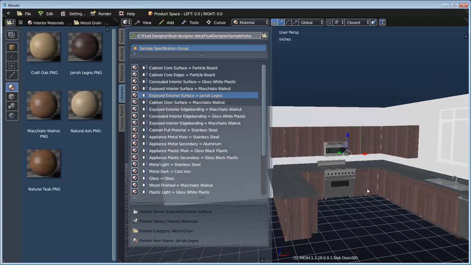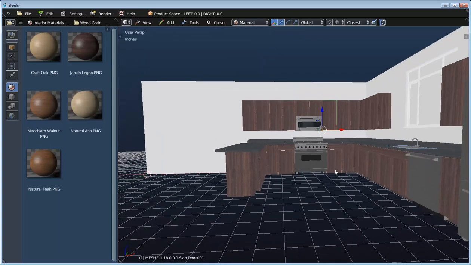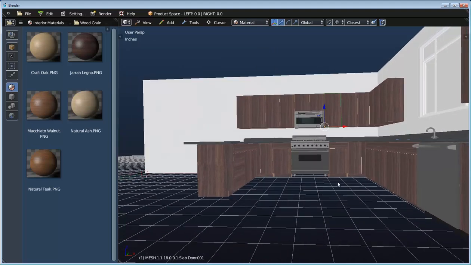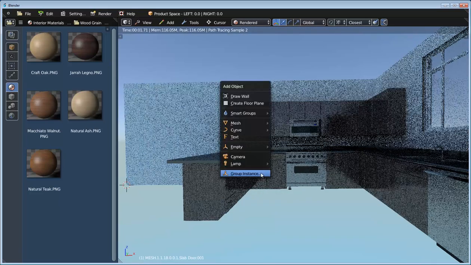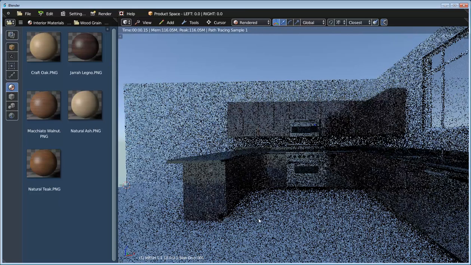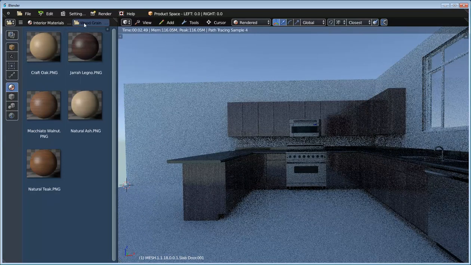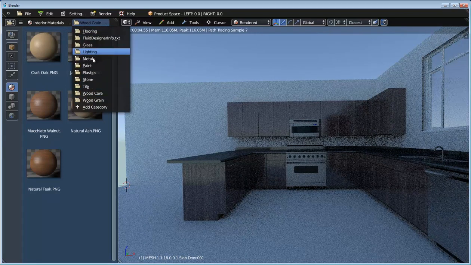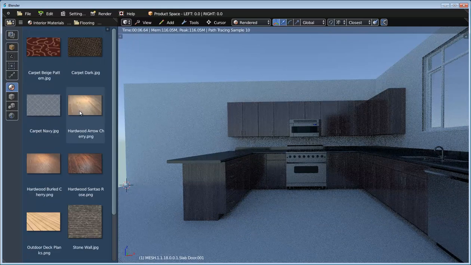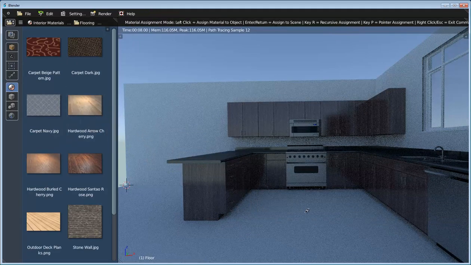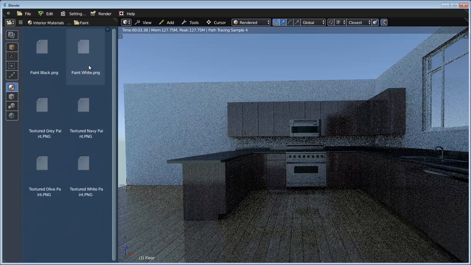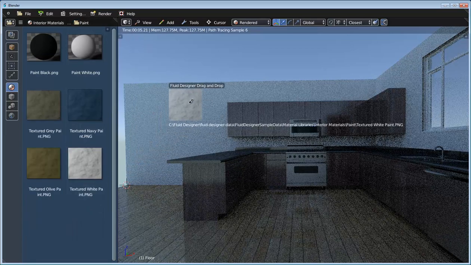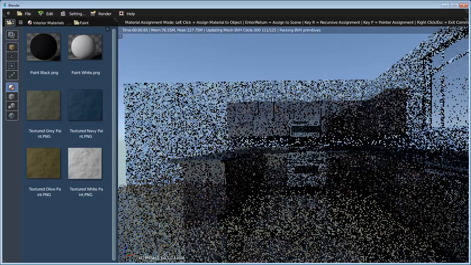and then if we say OK, it'll replace all those materials in the scene. And so here, let's go into rendered mode just to get a better look at what we're dealing with, kind of get a pretty picture. And let's go ahead and add a floor. So let's create a floor plane, and that will add that in for us. And let's put some materials on there. So let's go to our flooring, and we'll add this hardwood floor to our floor. And let's switch to our paint category and add this texture white paint to these walls here.